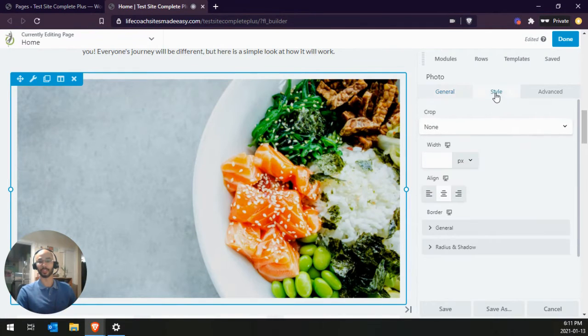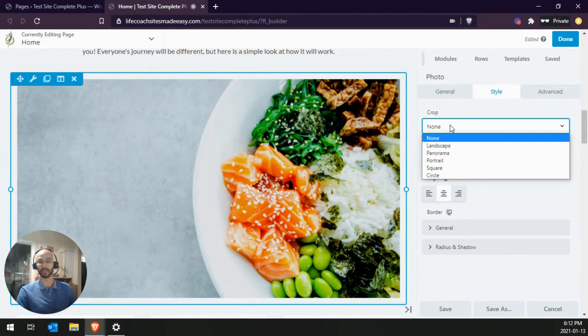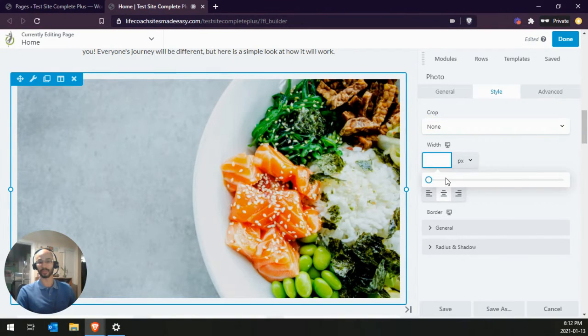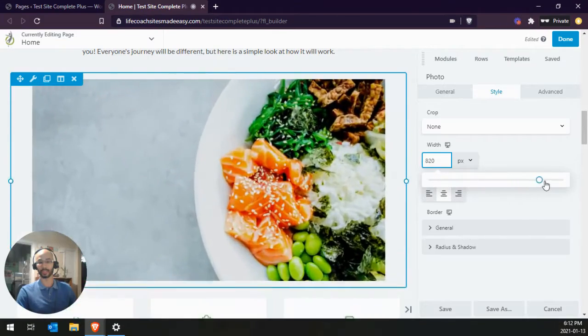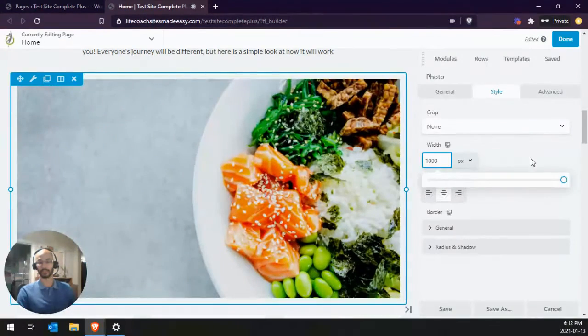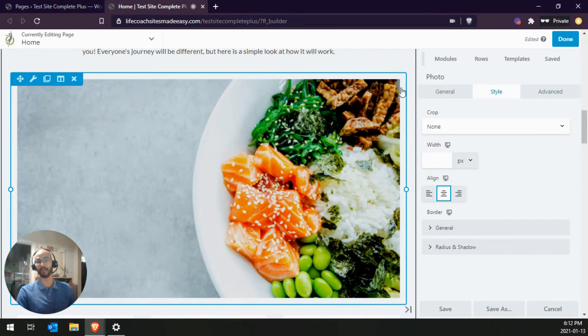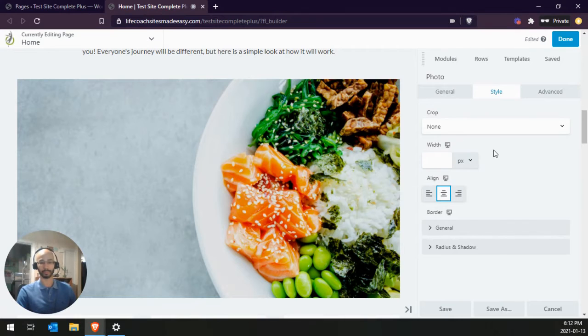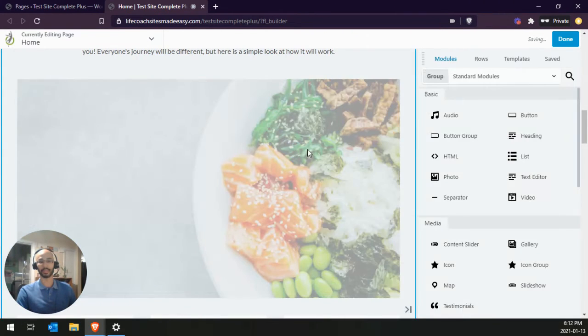If we want to change any of its style, then we can go here. We can choose some of the cropping options. We can change the width of it. Click and drag this. Let's just leave it full. Let's just put it back to default by taking out the number, and we can change the alignment. If it's full width, the alignment doesn't matter, but you can go left, center, and right. Other options include border and radius and shadow. Radius is like rounded corners, if you like that. Save, and that example is done.